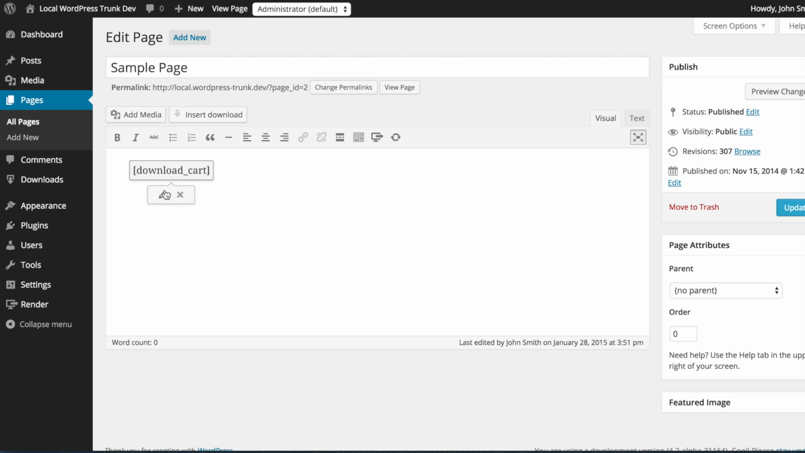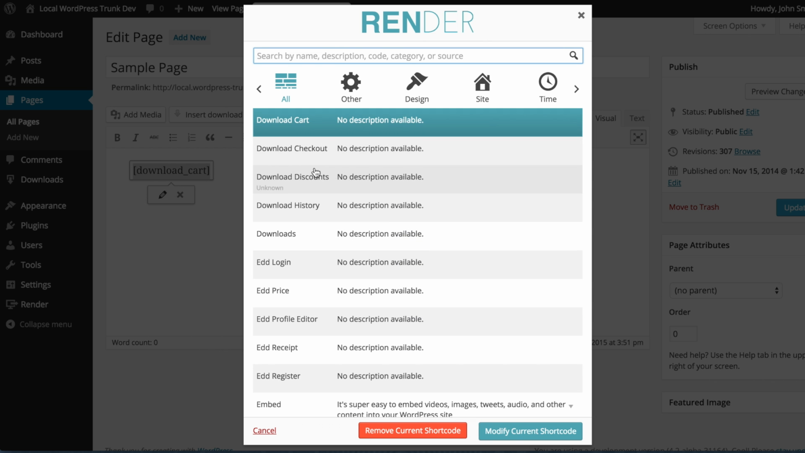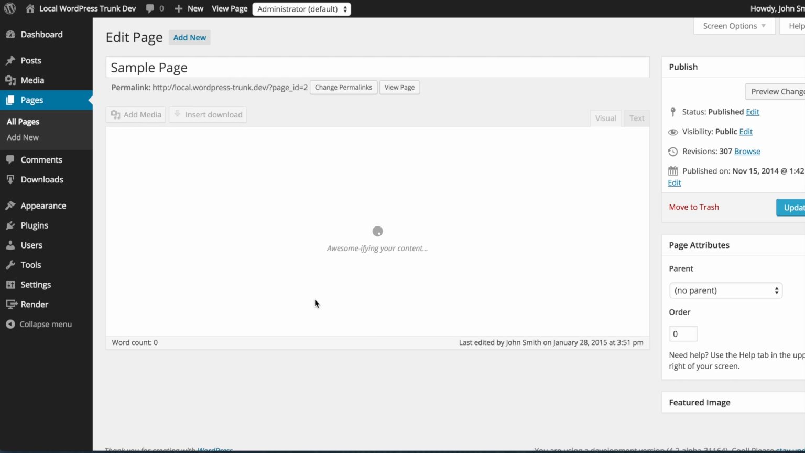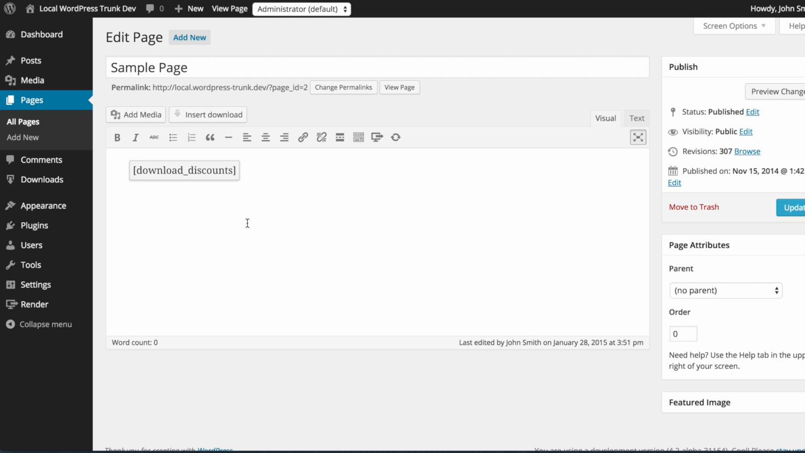And here it is in the visual editor. You can still edit it, delete it, or swap it out for anything else. You just won't get any rendered output.